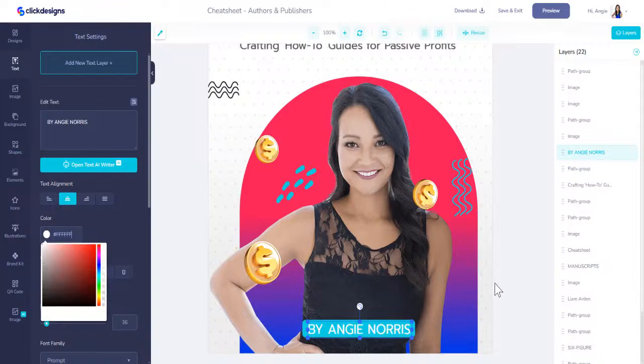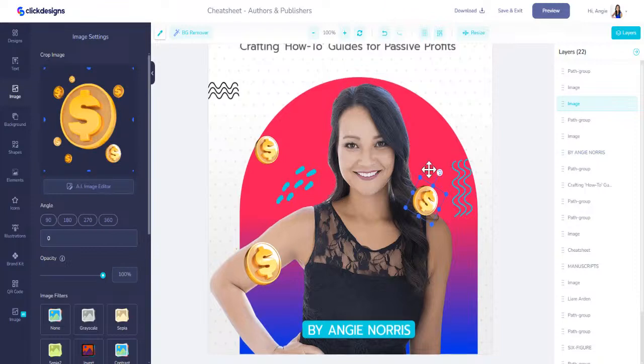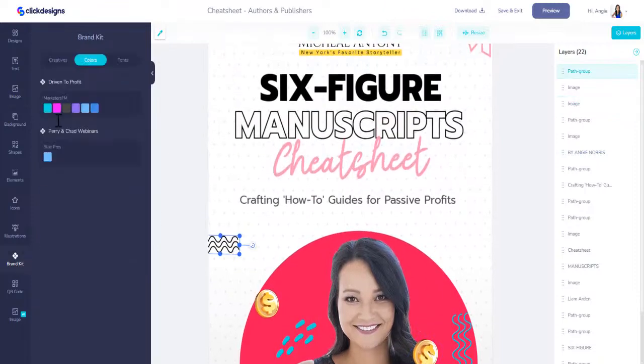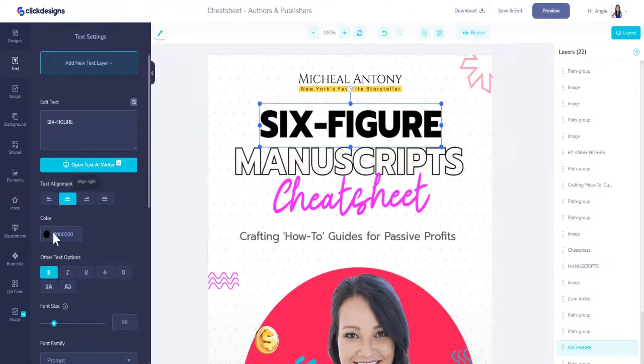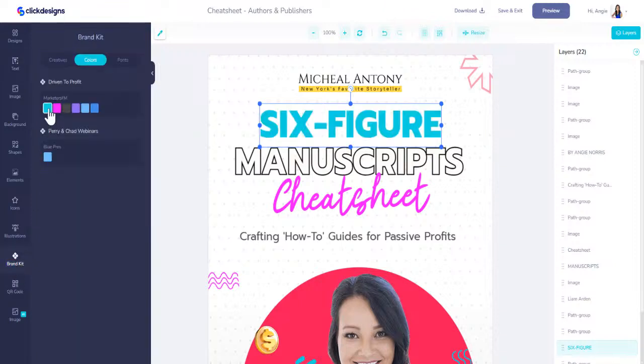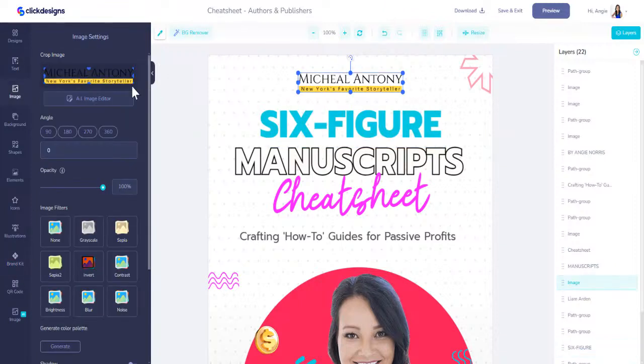All right, so there is the bottom part. You can move these little dollar signs around. Change this maybe to pink. Change this to pink. Like that. Change that to the brand color. All right, and change that to my name. Oh, that's a logo. If I wanted to recreate that, that would be very easy.